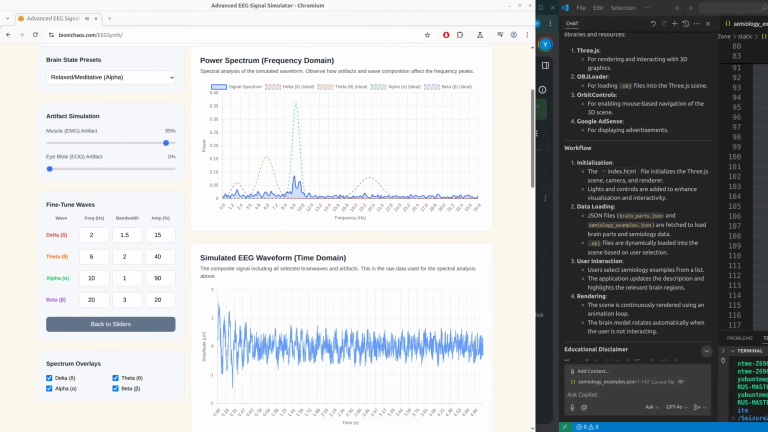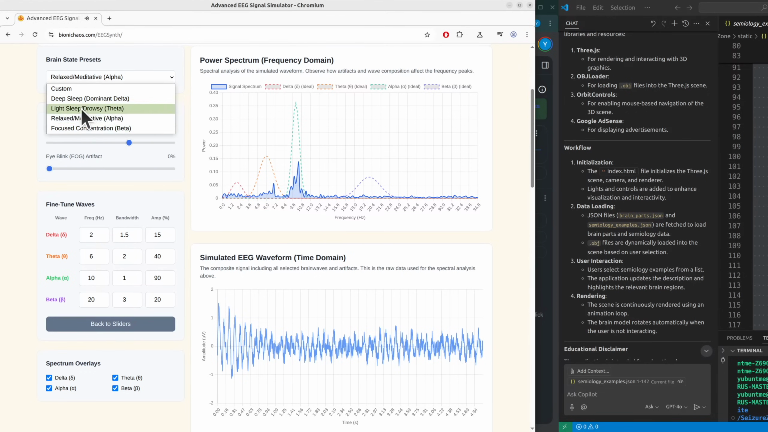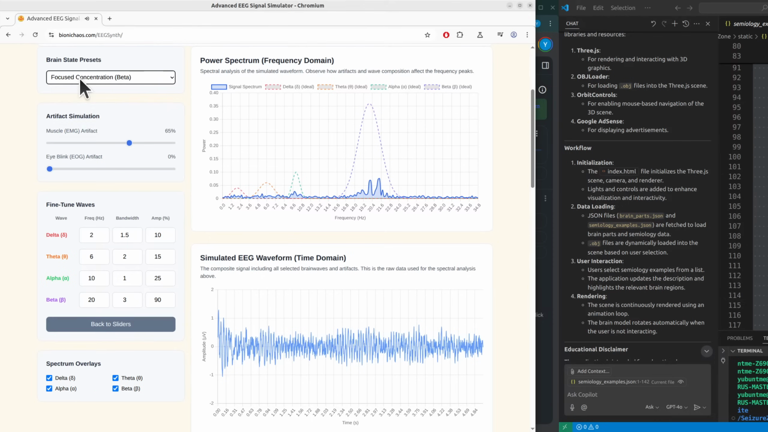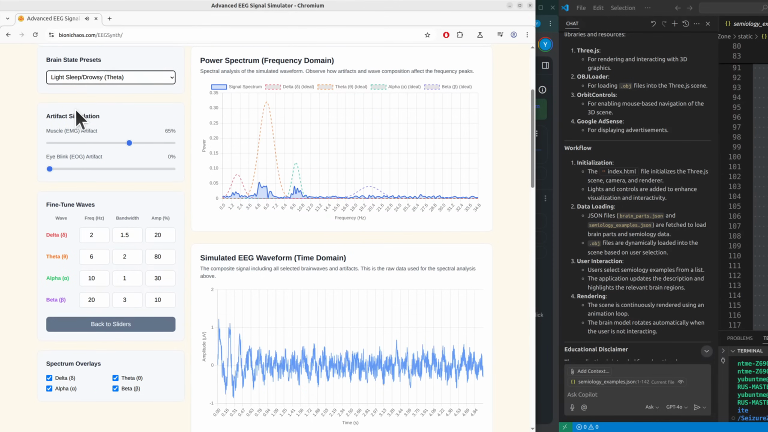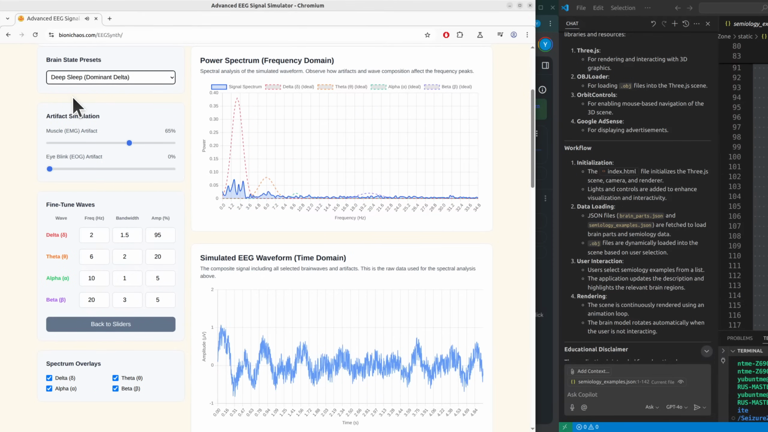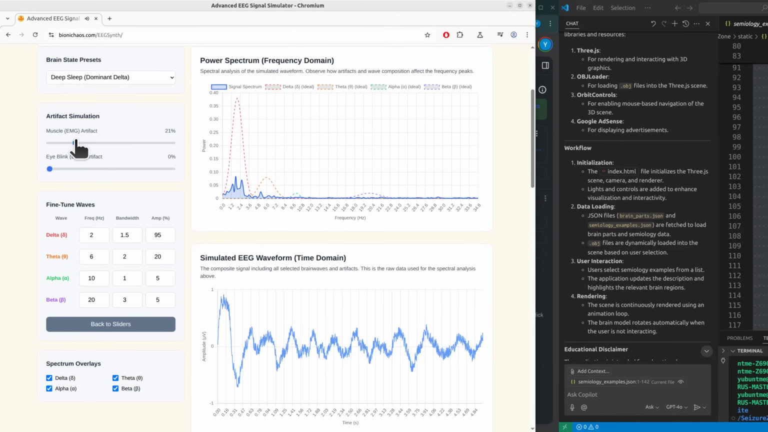Okay, so let's wrap this part up. What does this all mean? We've taken this deep dive into the EEG Signal Simulator. We understand its purpose, education, algorithm testing. Right, we looked at its parts. The brain state presets for typical patterns, the artifact simulation, which is super important for understanding real-world challenges like muscle noise, EMG, and eye blinks, EOG. And the fine-tuning controls. Simple sliders, but also that customized mode for setting specific frequency, bandwidth, and amplitude for each wave: delta, theta, alpha, beta.